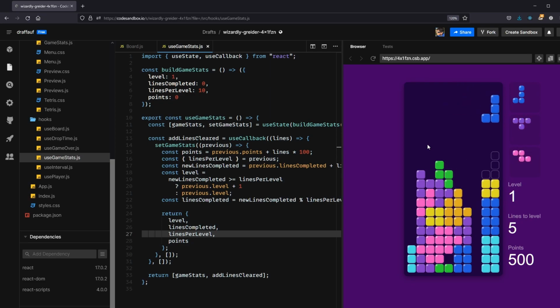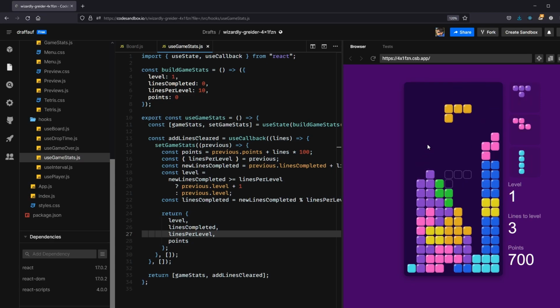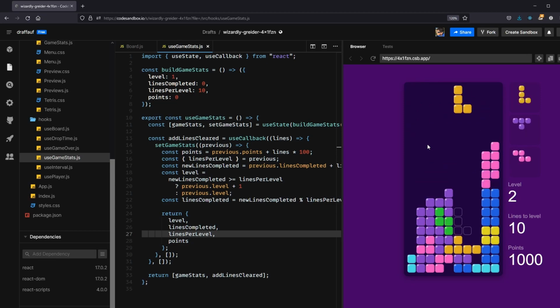And let's see if we can get some more column pieces. Looks like we got one coming up. I'm just going to stack that over there. I'm just going to shove this piece in here for now. I'm trying to get enough lines cleared that we can see it go to the next level. I think we'll have enough. Let's see. Yeah, there we go. So we've moved on to level 2. We have 10 lines to the next level, and we have 1,000 points.